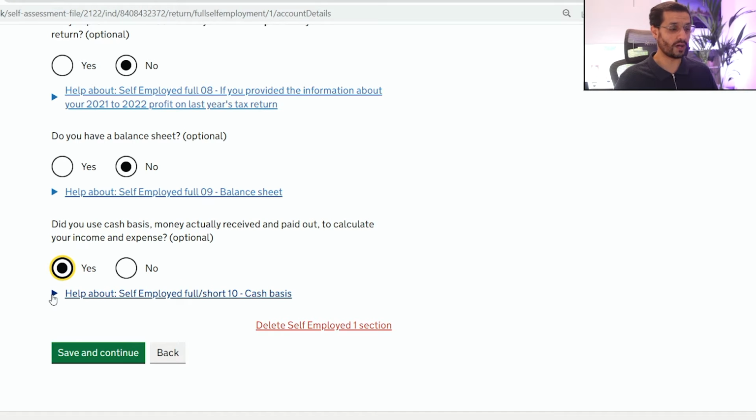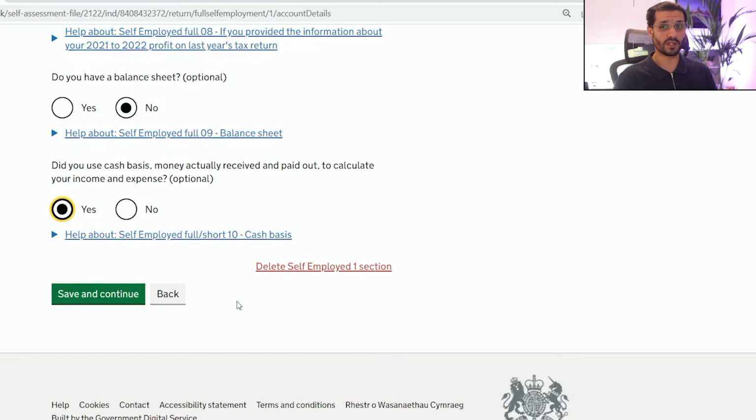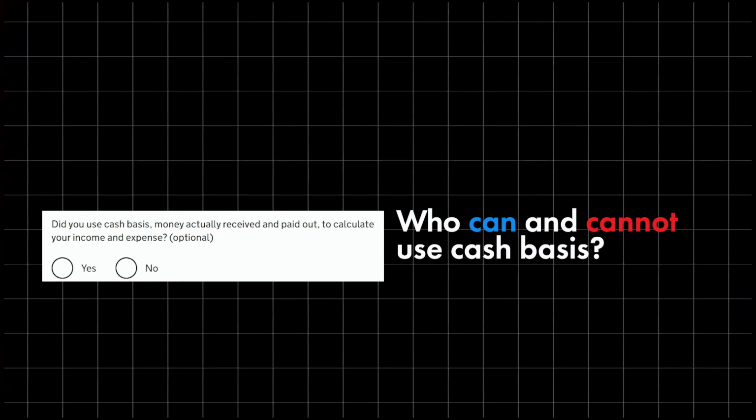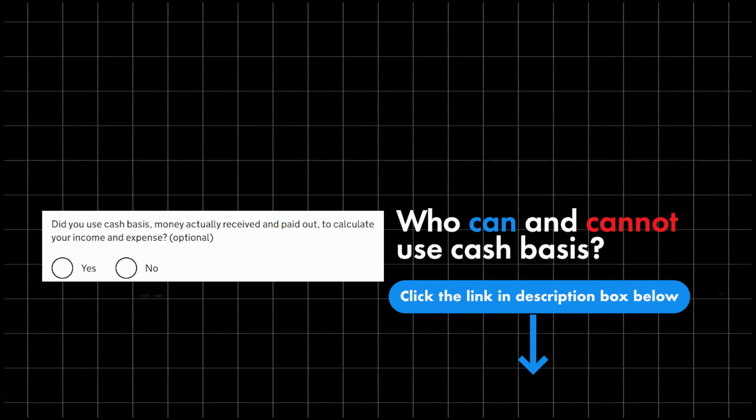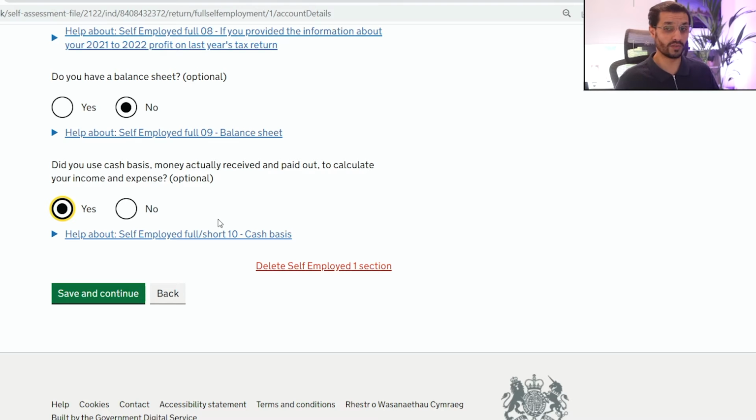So I'm going to click on yes, but there are restrictions and criteria. So I would expand on this particular helpline, and there are some notes on screen, a few bullet points, to help you determine if you are allowed to use the cash basis.